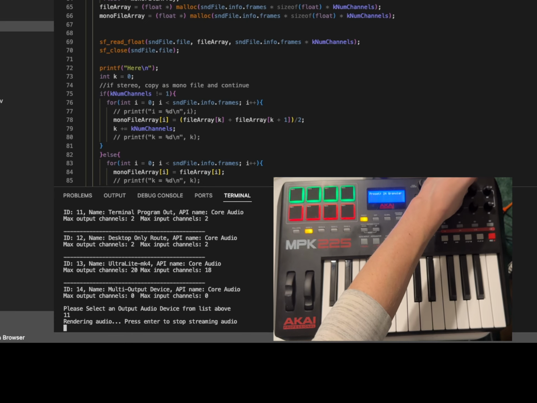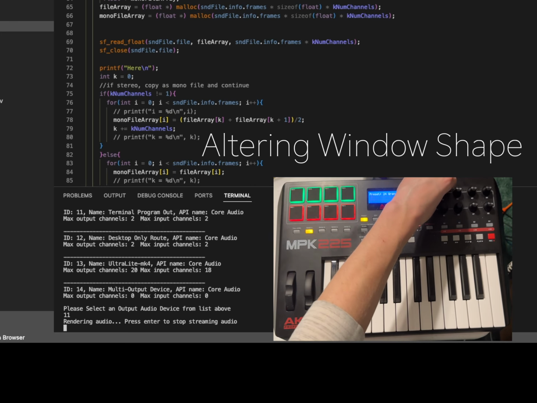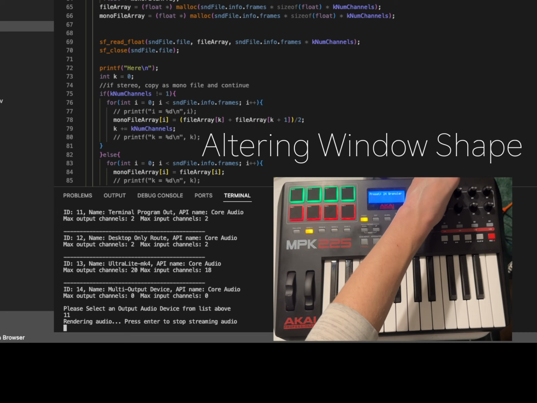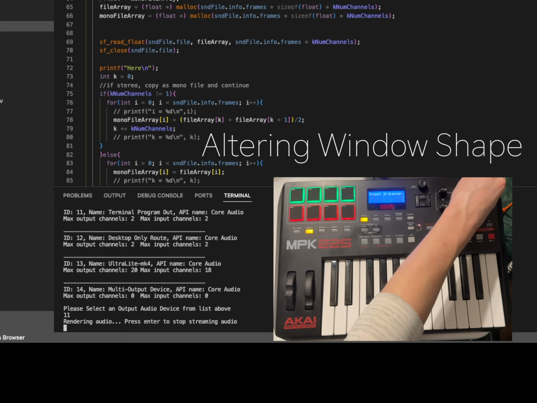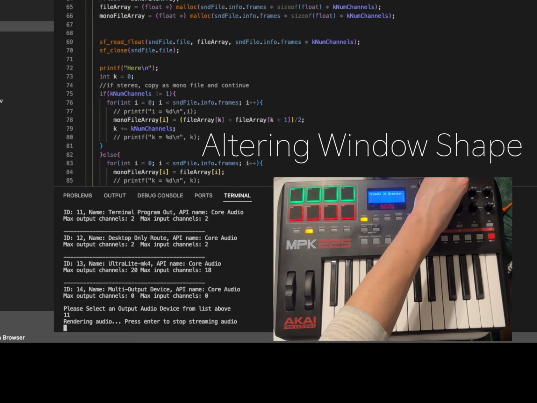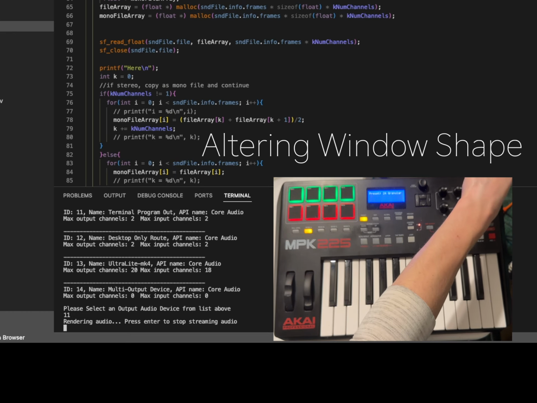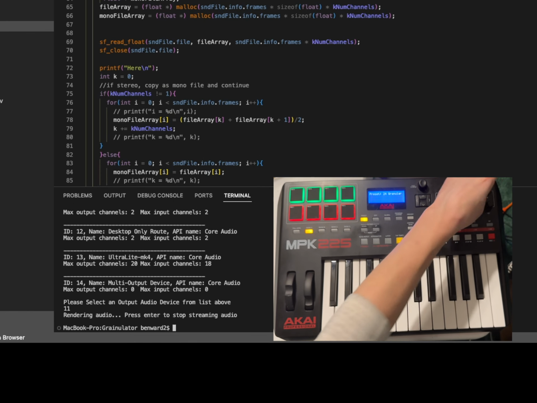Lastly, the last parameter we have is the windowing size. This will change how sharp the transients are on every grain. Here's a good speed to try that out. This is as sharp as it can be. Let me speed that up. And then if I smoothen them out a bit, it's a pretty subtle effect, but you can hear it if you're playing around with it. Sharp again. And then smooth.